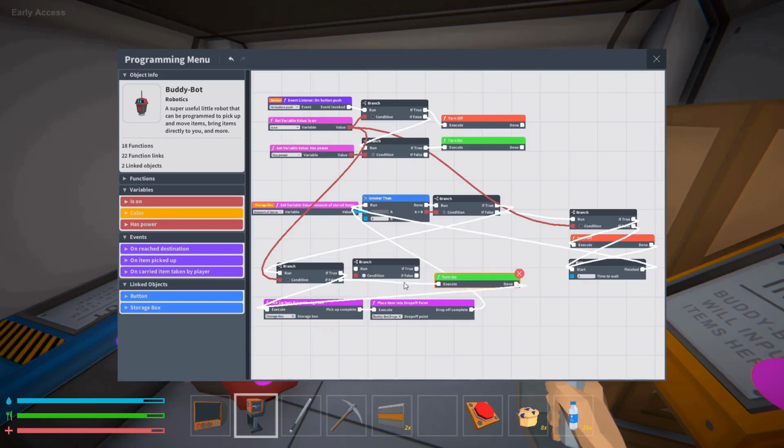cancel this line here, put the false to this run, and we also have already if he has power or not, so we can just take that value, plug it in here. If he does have power, then we can turn him on there.